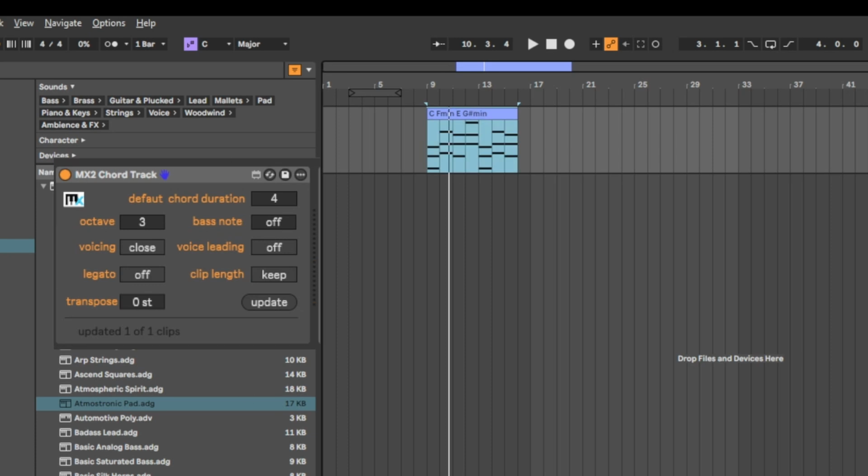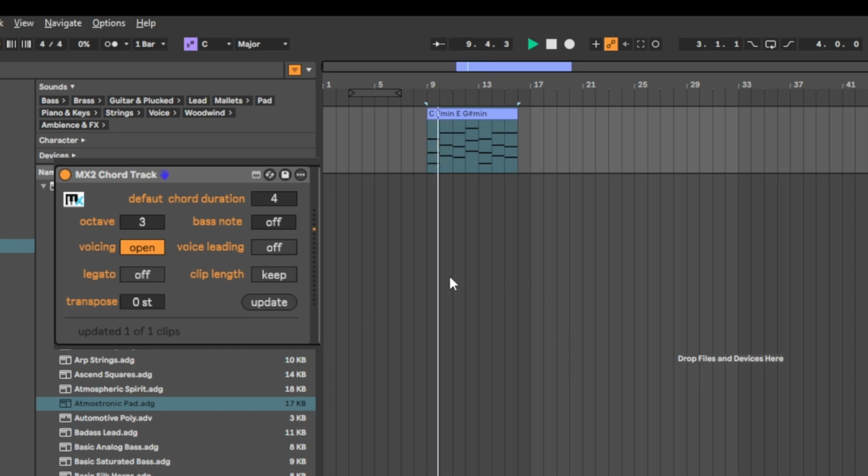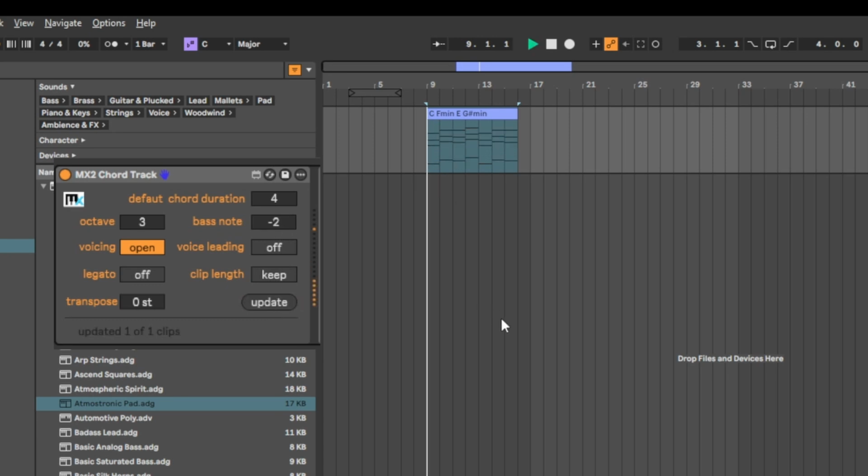And the other thing it can do is it can change the voicing of the chords. So let's change the voicing there and click on Update. So this has put the notes a bit closer together, add a bass note. So we'll just go, say, down 2 semitones. So you can see here it's added the extra bass note.